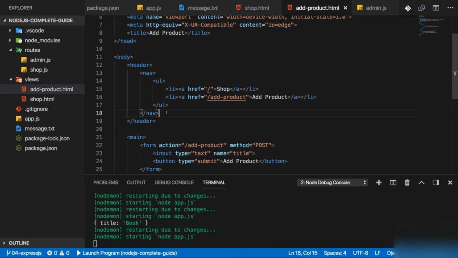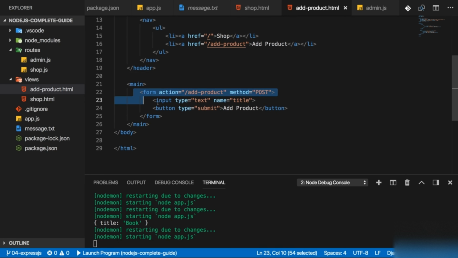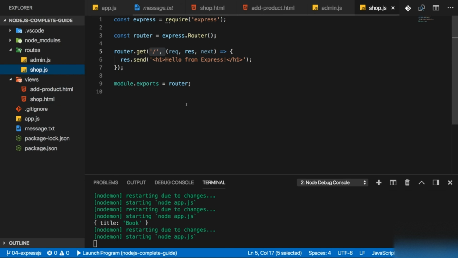In the end, we got the same content as before. We just added an extra header. And then in add product, we still have the form. In shop HTML, we got some dummy code, since we have no products to serve yet. And now I want to serve these HTML files in my routes. Now, how does that work?